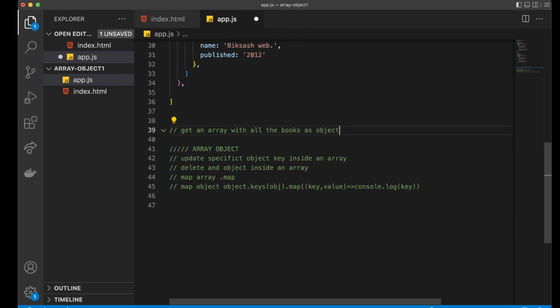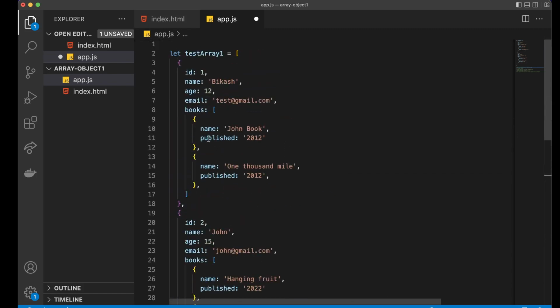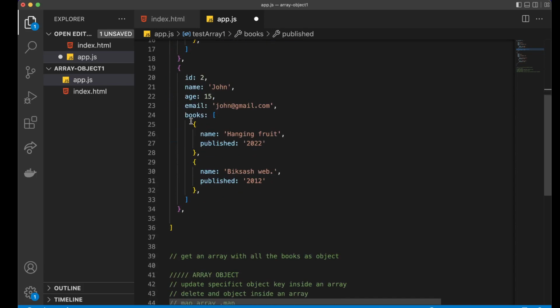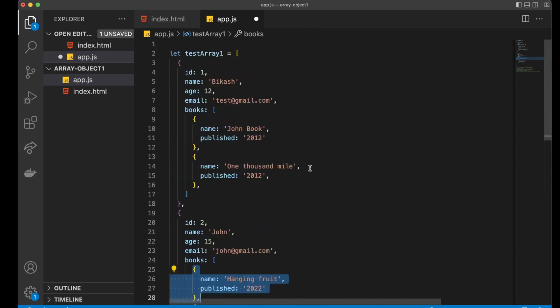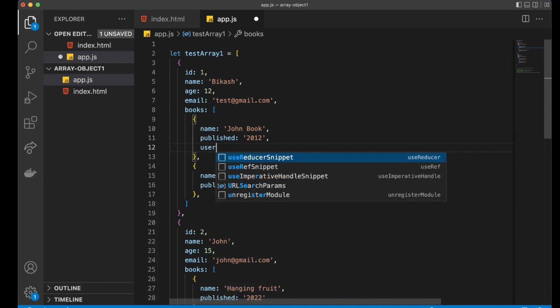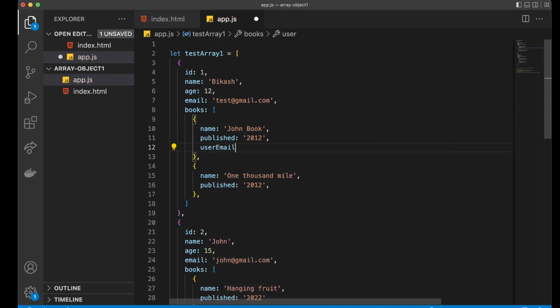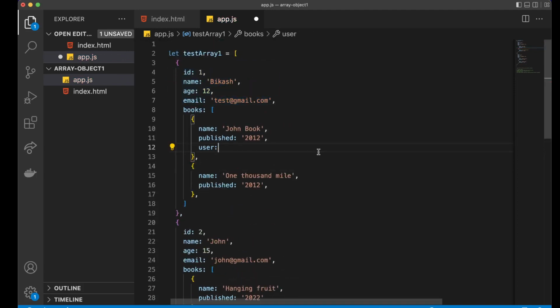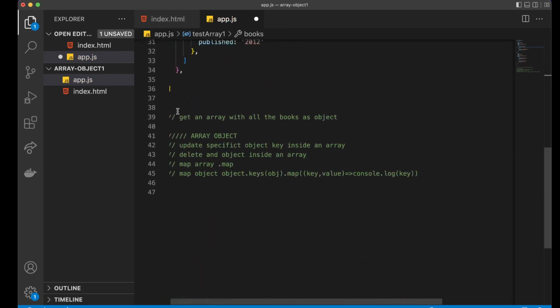So let's say we need to create a new array, and in that new array we will only have this object and this object and this object. However, we'd also like to have the name of the person or email of the person. Okay, so how can we do that? Basically the idea is that we need to have name, John book, published, and then we need to have, let's say, user, and then the user email, of whatever user we are talking about. You see we have 2 users at the moment, but in future we can have multiple users, and we want that. Okay, so how can we get that?